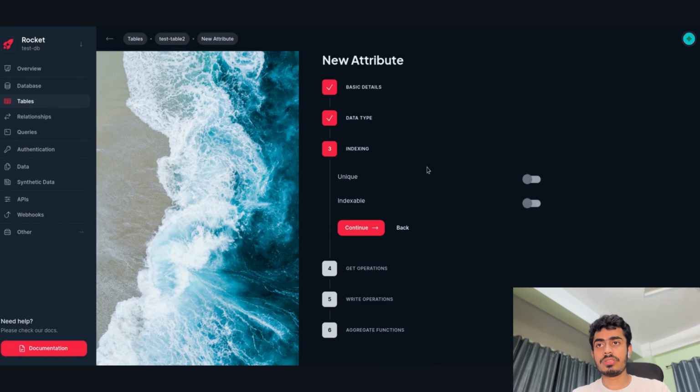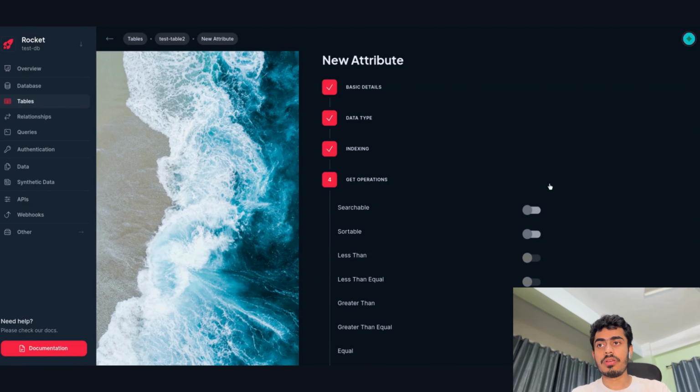So this is the indexing section. You can mark this field as unique. If unique, that means duplicate values cannot exist. The next option is indexable. Whenever you create an index for this particular field, Rocket automatically creates indexing APIs. Check the documentation for more information. I'll mark this field as indexing.